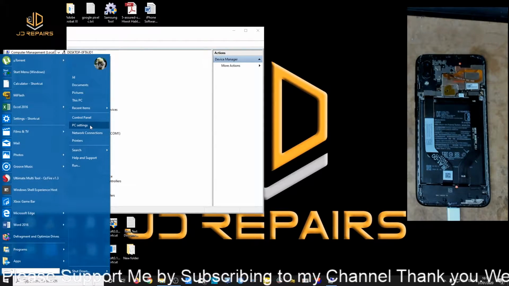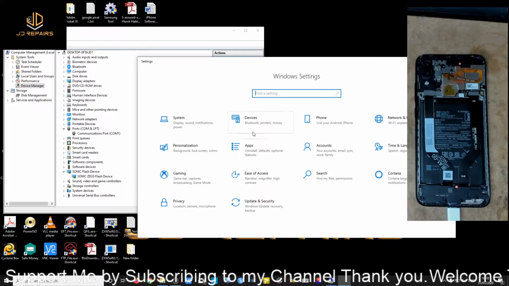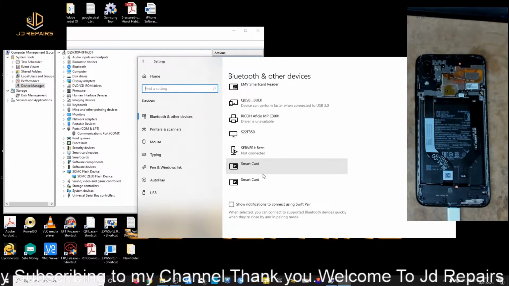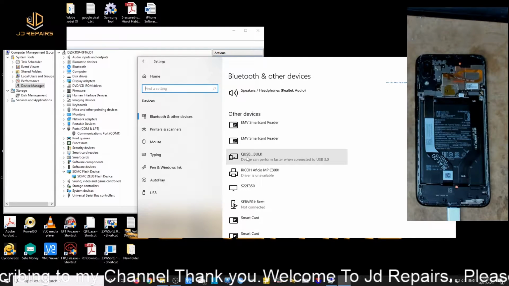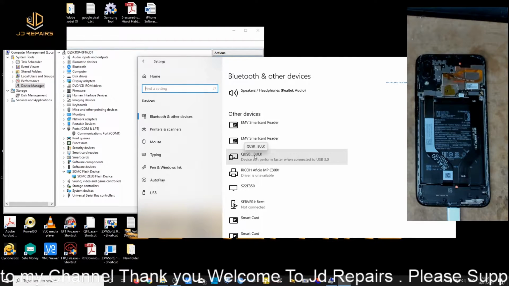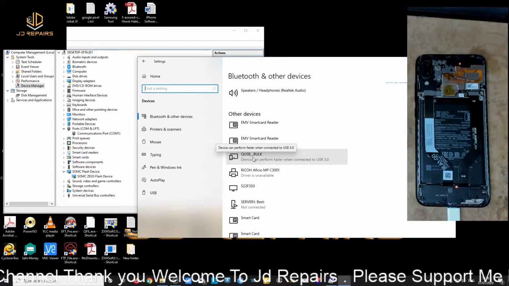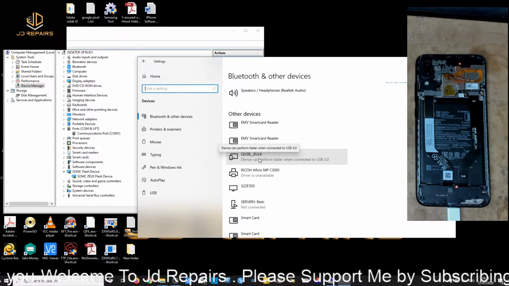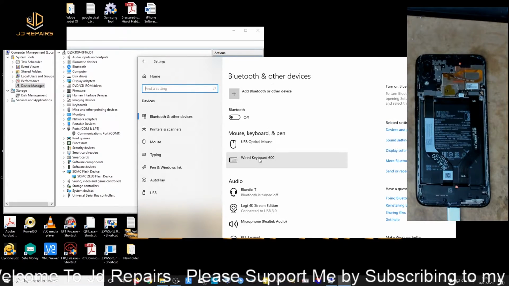You need to go to settings, devices. If you go down, you will see here QUSB. This is the one that is showing here, but it has taken a wrong driver. So let's fix this one.